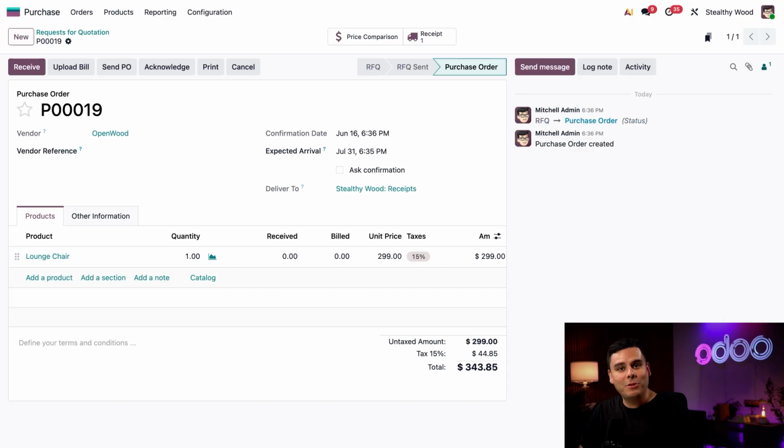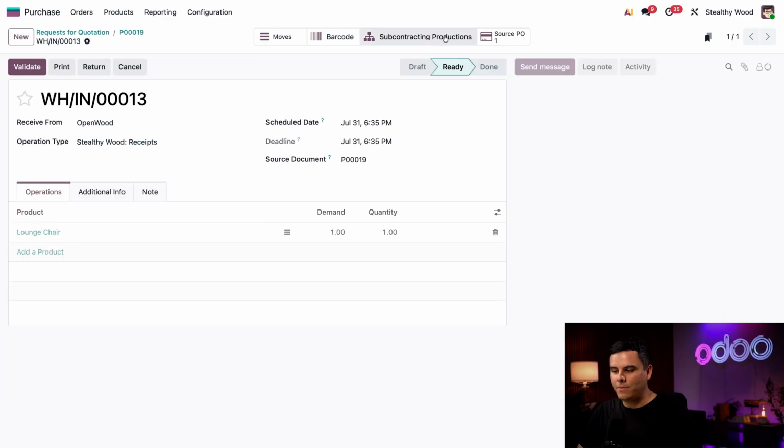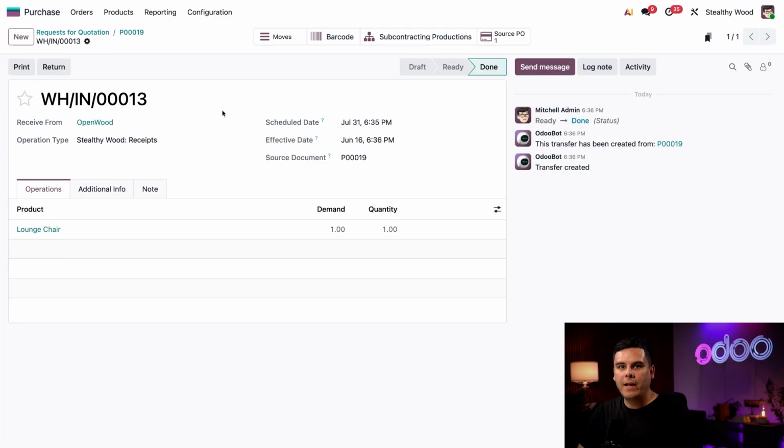Now we have to receive it into the stock. So to do that, we're going to select our receipt smart button over here. This took us over to the receipt. Then we're going to select the validate button right there to receive our finished product into stock. So if we wanted to, we could click on this source PO smart button to go back to our purchase order and verify we received 1 unit of our lounge chair right there. Now we can fulfill our customer's order.